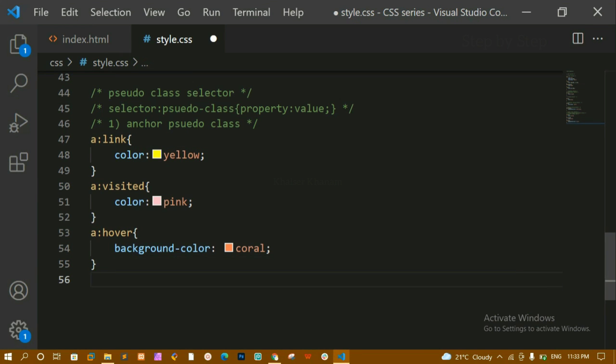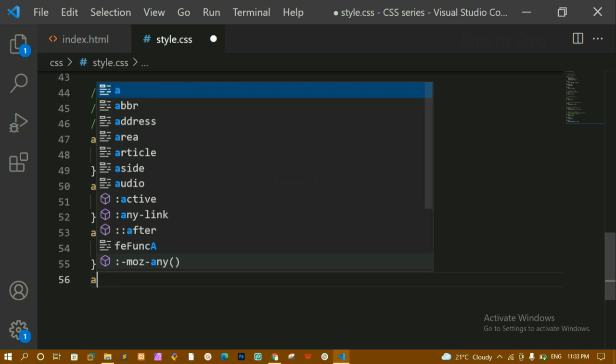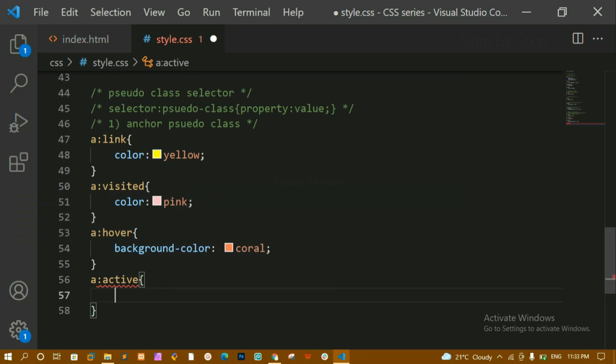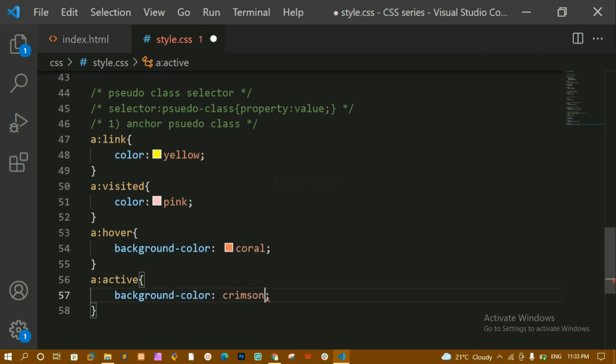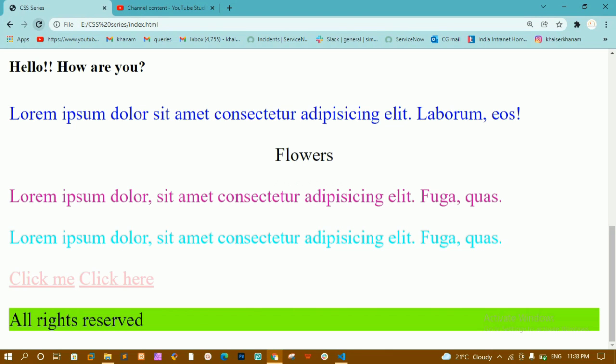Okay, next finally we are having this one, active. Now here I'll be writing active. Whichever link is active, that will be active. Now for this I'm just going to give background color only. Let me just write here background color, and here I'll just give crimson. I'll save this. I'll refresh this one.